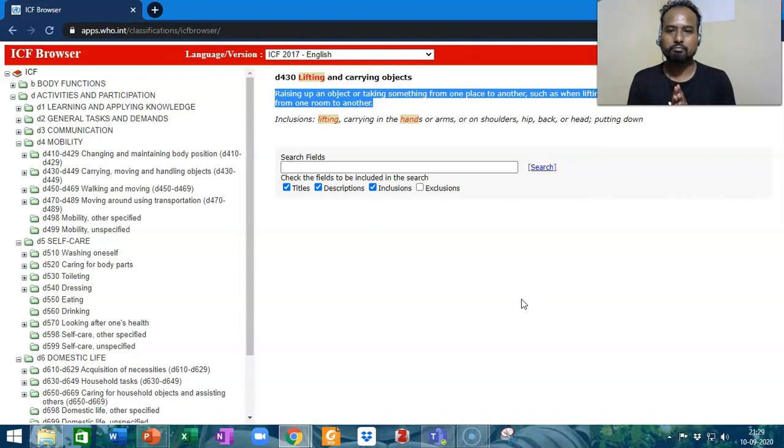So that's all I have. Just try it: whatever the patient says, put it in here, see where it fits, and then write that problem in a specific manner using the ICF browser, right?